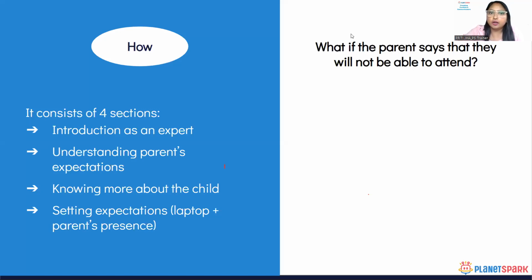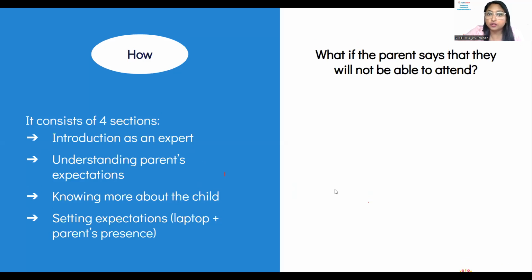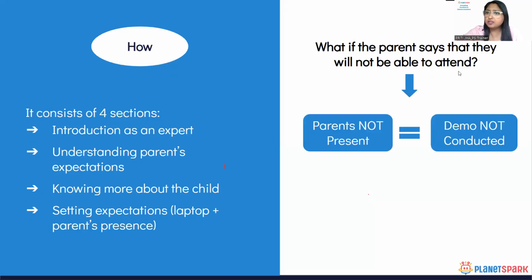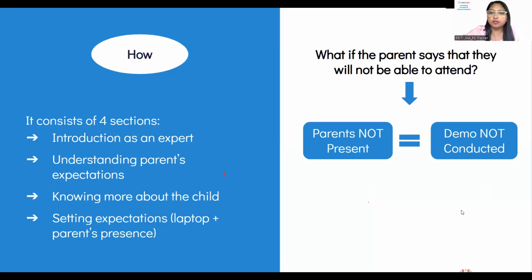Now, let's recall. I think I had shown you some of the situations. What if the parent says that they will not be able to attend? One parent says that, which means both the parents are not able to attend. Absolutely. Reschedule. Do not cancel. Reschedule and tell them that without both the parents, the demo cannot happen. Very good. Parents not present, demo not conducted. Reschedule. Try rescheduling the call. Perfect.